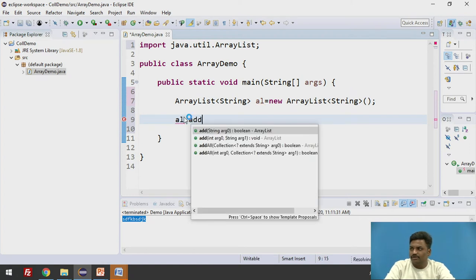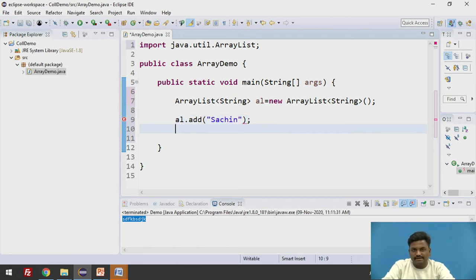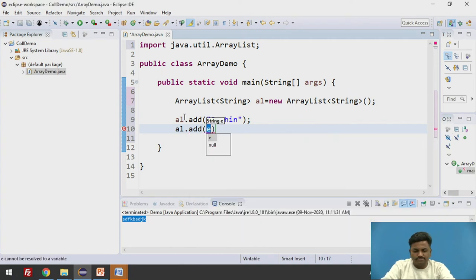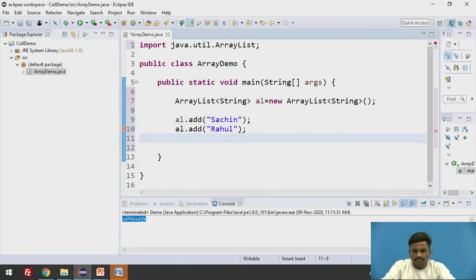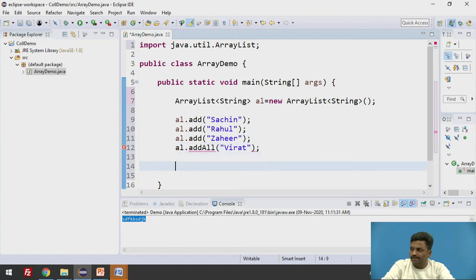al.add is going to add the element. Let's say I want to add Sachin. Sachin will be added to my array list. So this method will come in Eclipse. It will give you the possible methods that can be used. al.add, let's say Zahir. We'll take one more al.add. You can take any number of elements over here. We'll take Virat. So now four elements have been added to my array list. Oh, sorry. It should be add, not addAll.